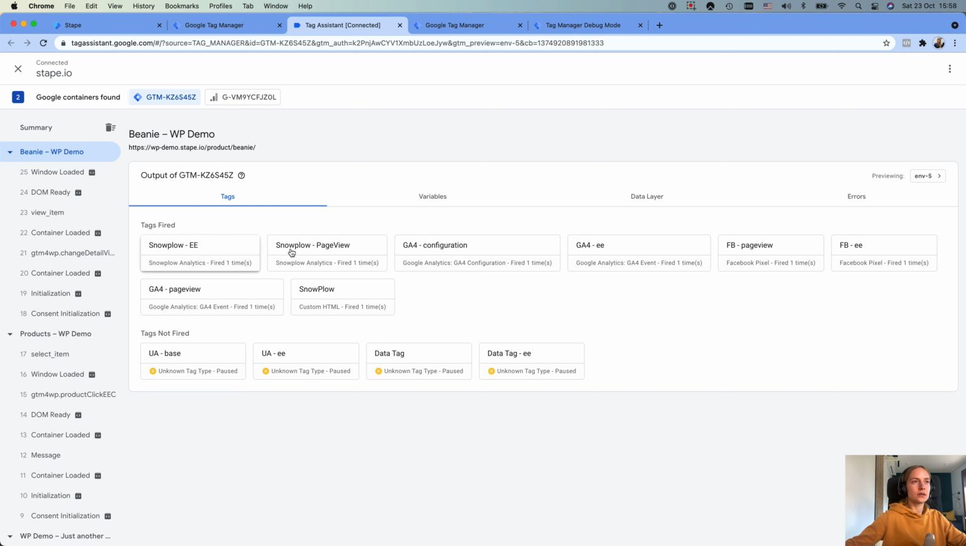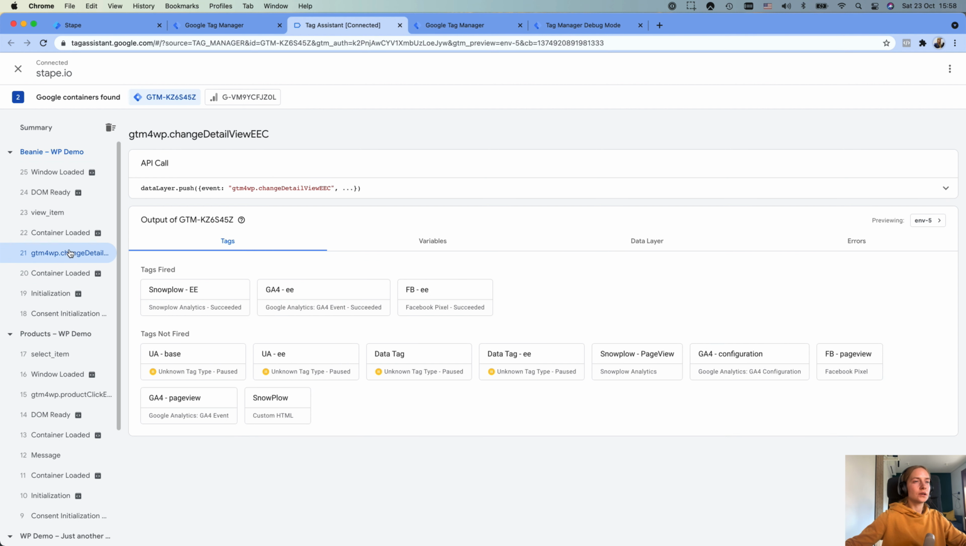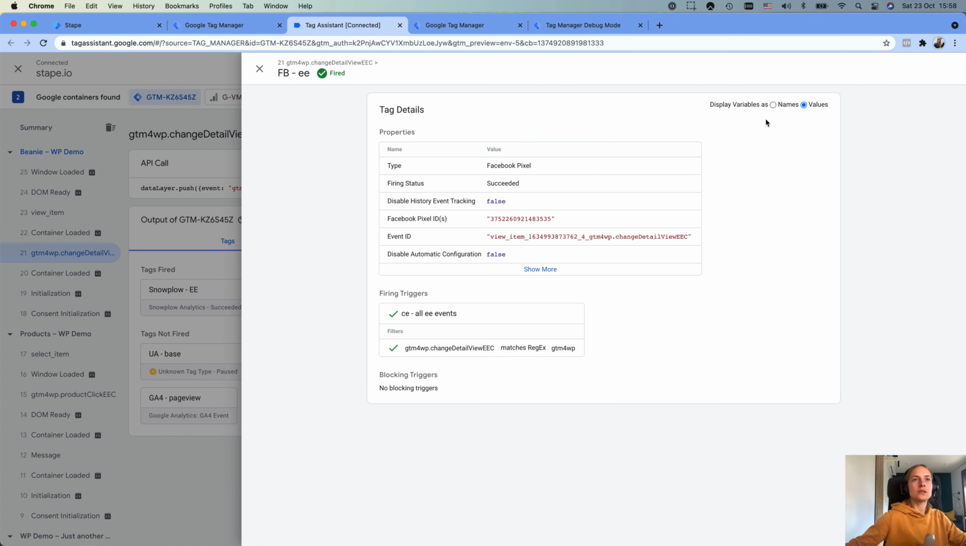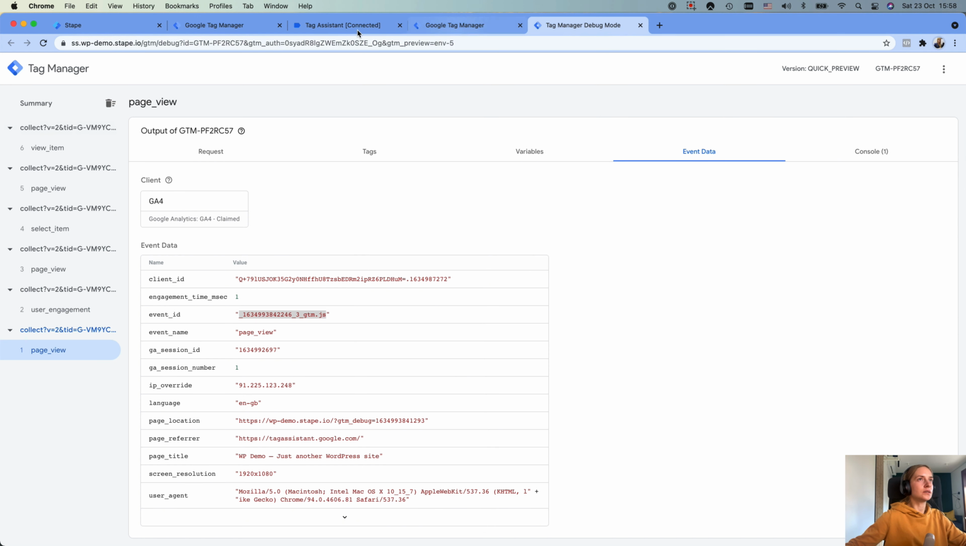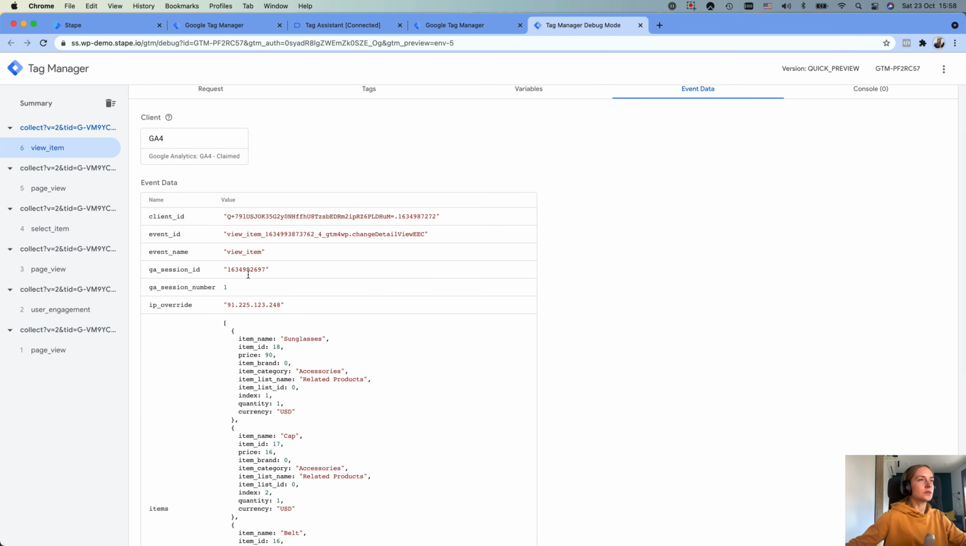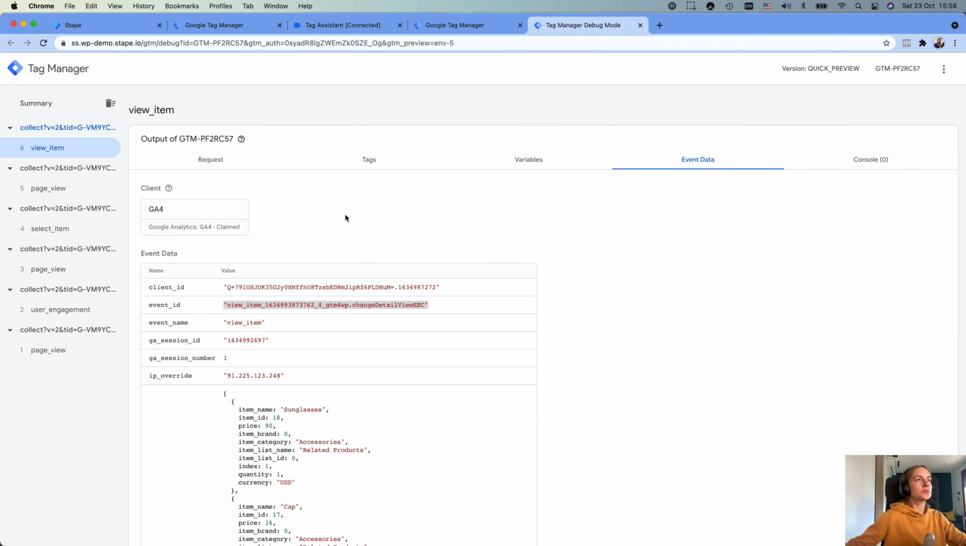Okay, inside Facebook, we can see that Facebook and GA4 enhanced eCommerce event triggered. Let's see. Yeah, we see here event ID. Let's go to the server containers. So this is view item. Yeah, so we have view item event here as well. Okay, that's good. So the part with the event ID is done.